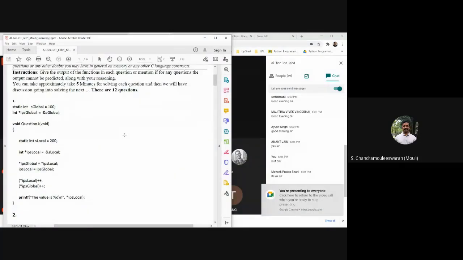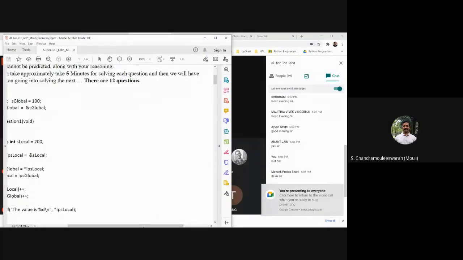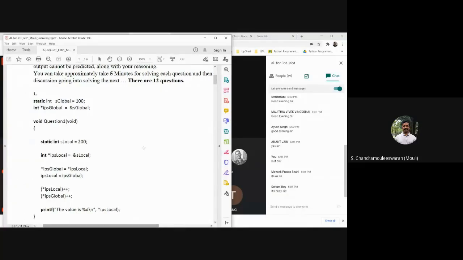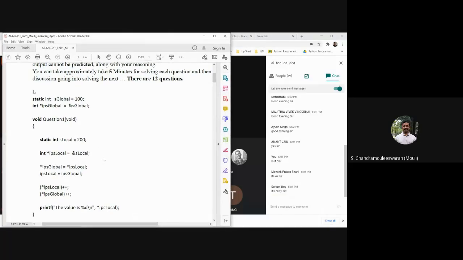Let me expand it. I hope you have read the rules already. So I want you to tell me, if this function is run along with these declarations, what will it output? One thing is this program is correct. There is no syntactic error. It will compile properly, so you don't need to worry about that. So let us start now.